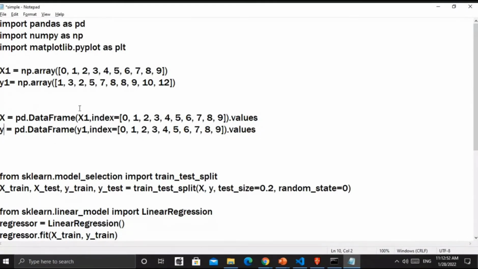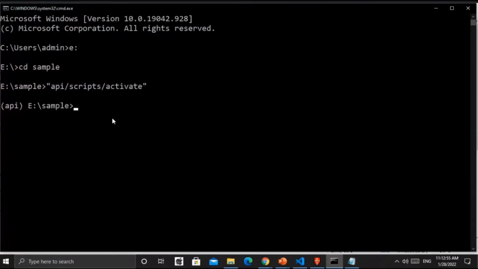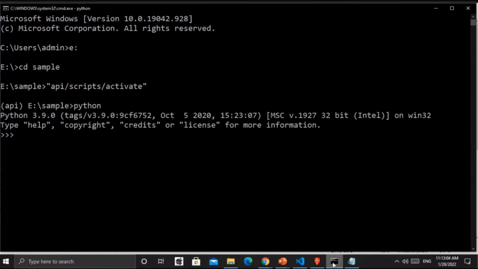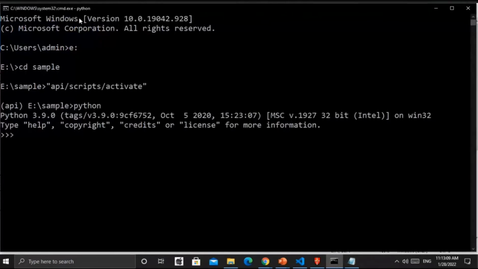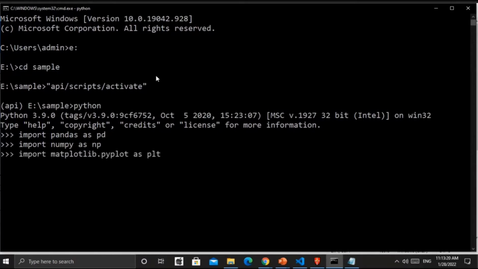So I will execute it in Python first. I'm entering into sample, and then I directly execute Python. It will open a Python prompt. Initially I will paste these 3 lines: importing packages, pandas as pd, then enter, then import matplotlib. So 3 packages are imported and everything is fine.